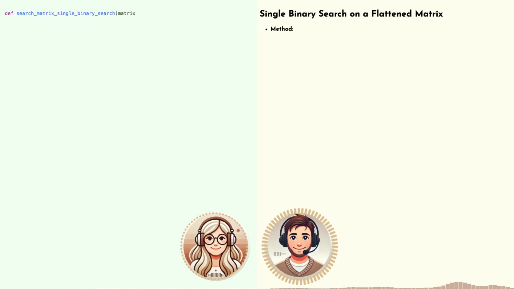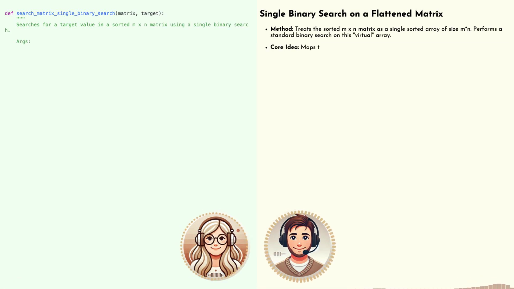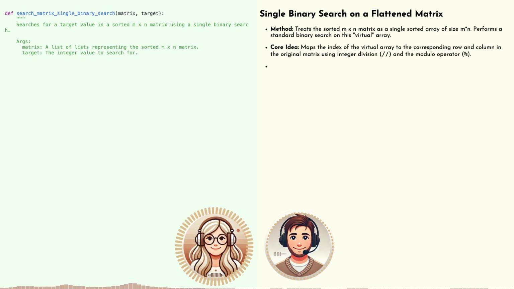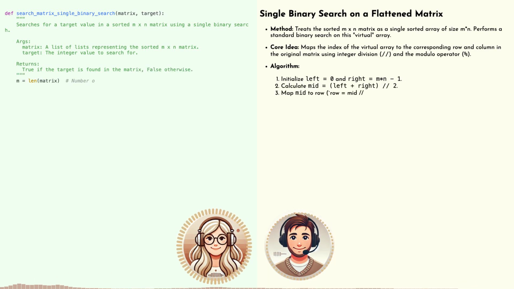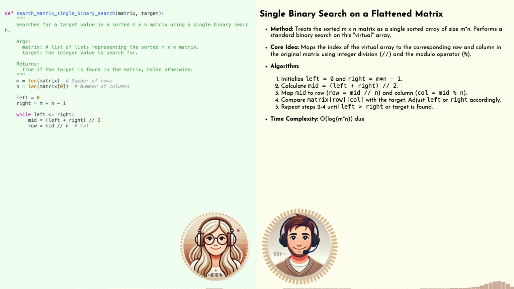Okay, so we've got one elegant solution down. You mentioned there's another way to use binary search in this scenario. What's the other approach? The second approach is a bit more mind-bending. We call it the single binary search on a flattened matrix. Flattened matrix. Now you've really piqued my curiosity. How do you flatten a 2D matrix?